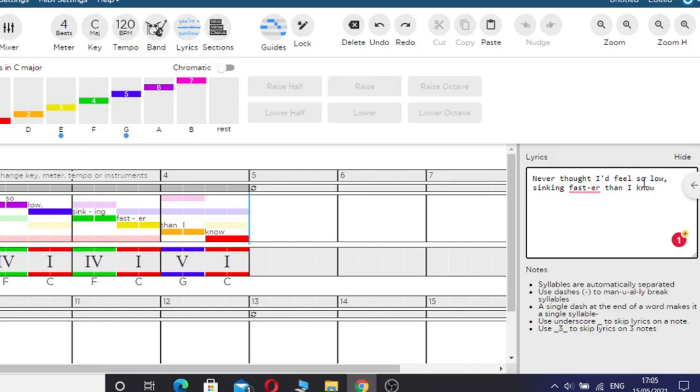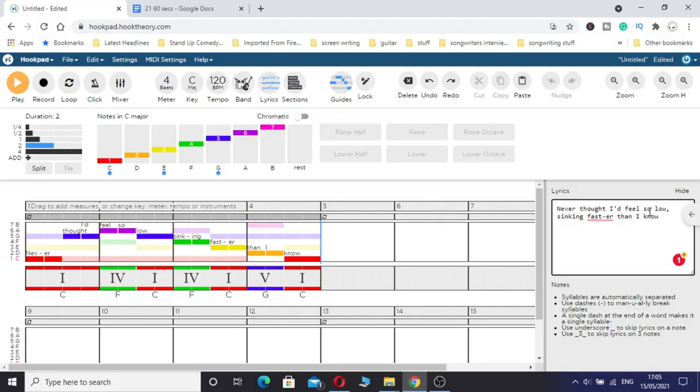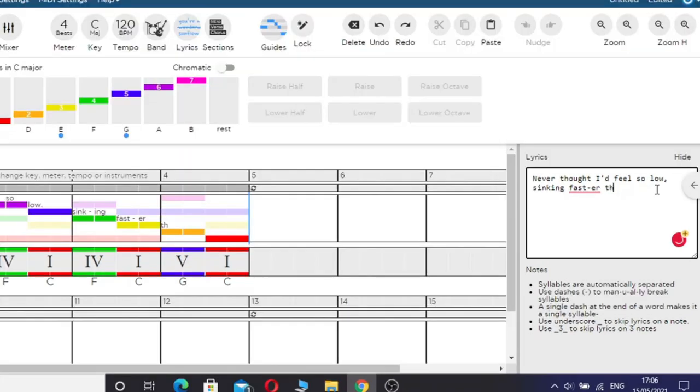I've done a video about this when it comes to lyrics, so I'll link that in the description below if you want to check it out. This new lyric is darker and it's more unstable than Twinkle, but the rhyme scheme here is stable. So that's the first thing I'm going to change, to sinking faster all the time.